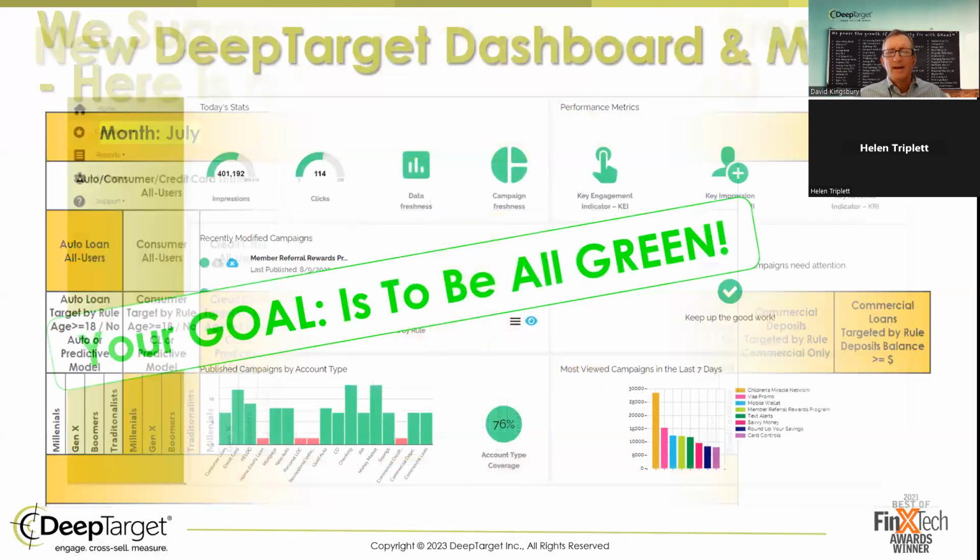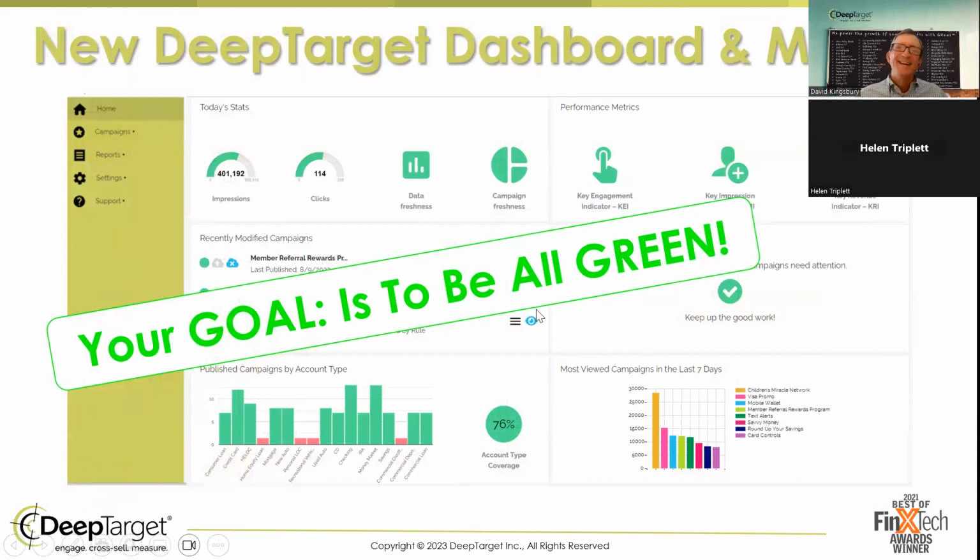Okay. Oh yeah, and the ultimate goal is to be all green. We think the dashboard will help you see that, and within a second you'll see the summary. Then if you want the details, you can drill down inside of DeepTarget and find all those details. So Helen, anything else to add to that?